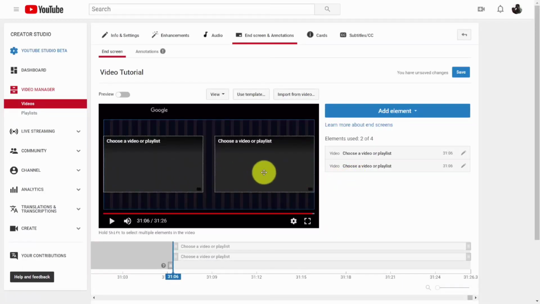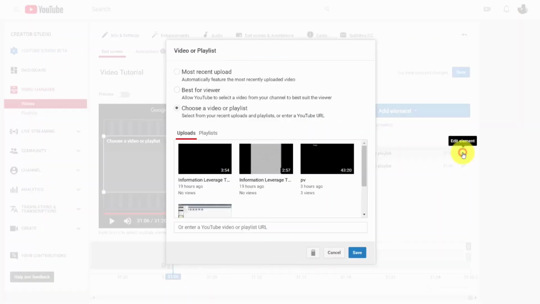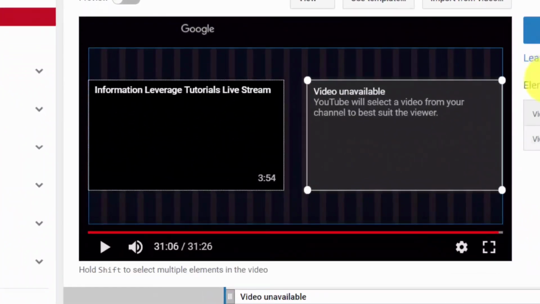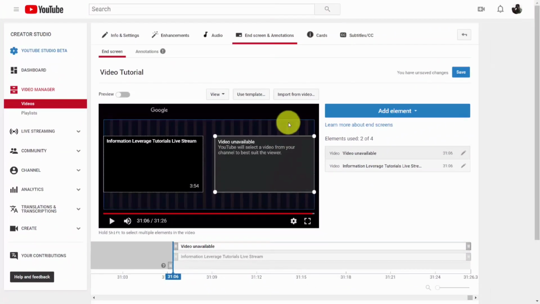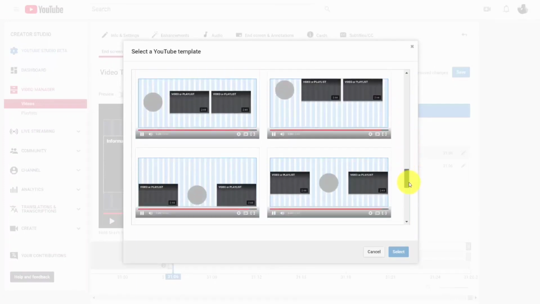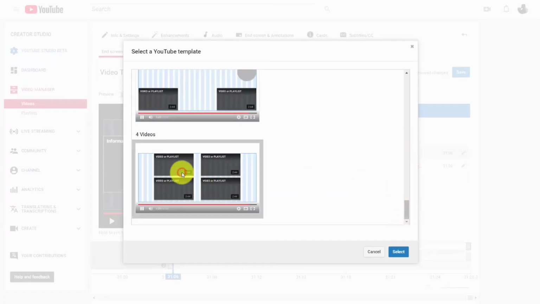That means now we need to choose 2 different videos that are going to be part of the end screen. So we click inside, and get one of the videos we want. Now when we do that, YouTube is going to select the other video. You can go back to your template, and you can actually create other views, including for videos.